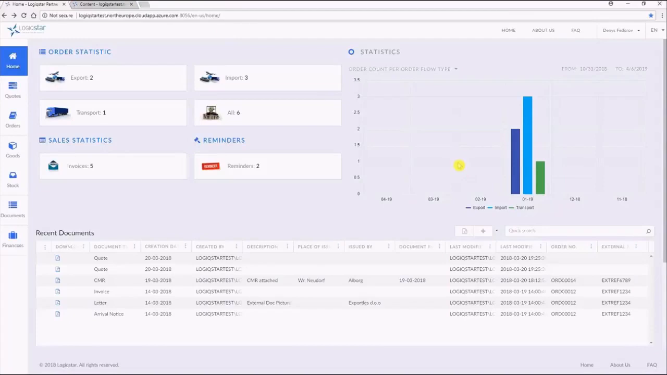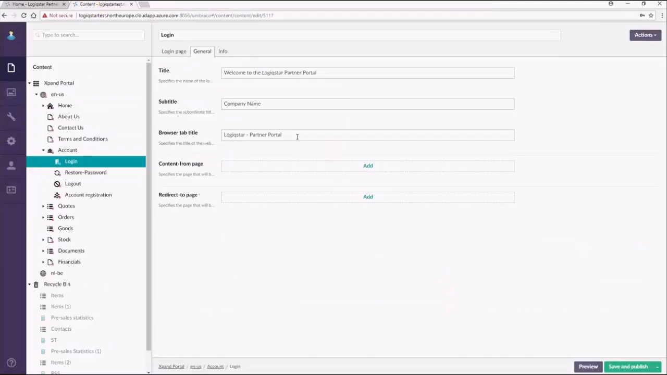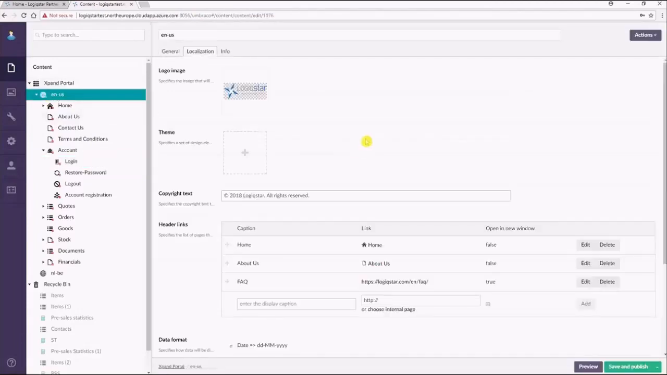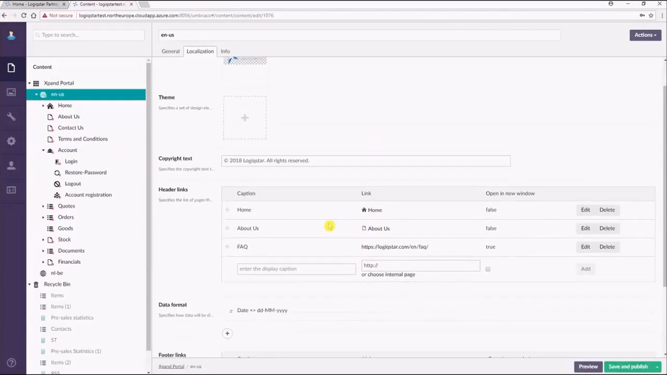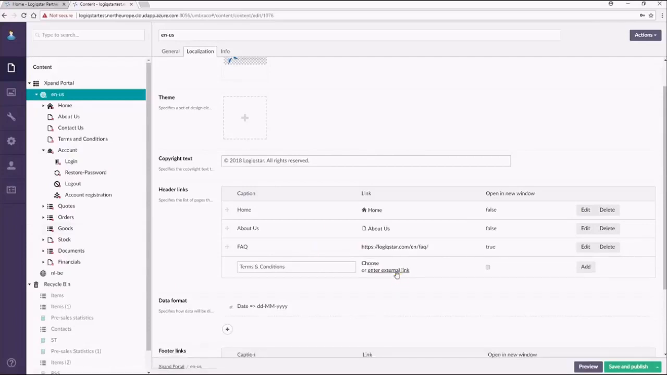Again, right now I'm going to demonstrate how you can customize this homepage. For example, I would like to add another link here at the top, like terms and conditions, which is often present on such sites. To do it, I'm going back to the CMS. Here on this localization tab, you can see the current available header links. Let's say I want to add the terms and conditions. The links that I add can be linked either to an external website or to an internal page within the portal. In this case, I'm going to link it to an internal page.